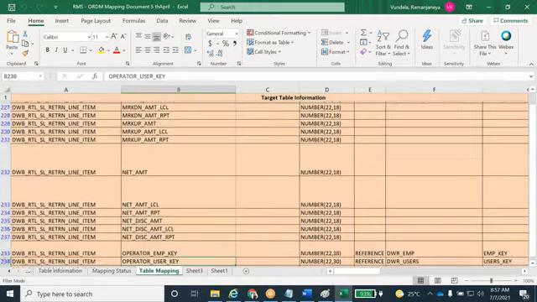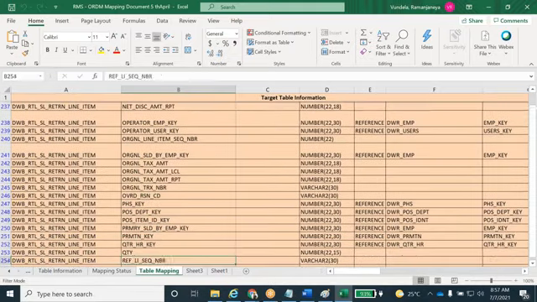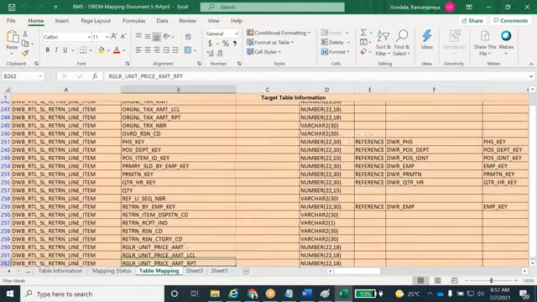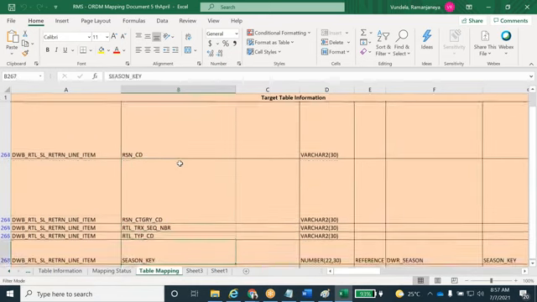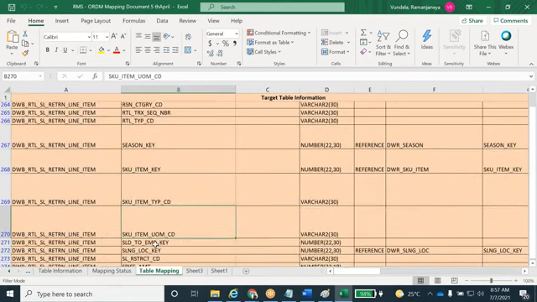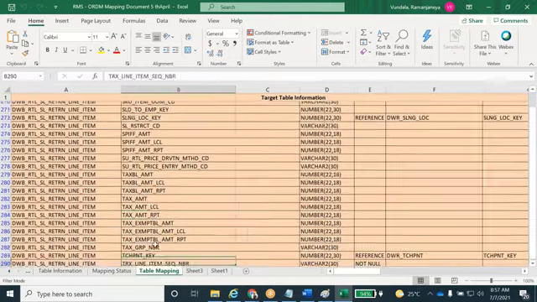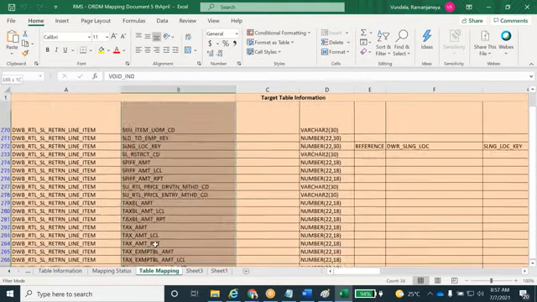I'll show you some other examples for the junk dimensions: RSN code, some code value. These kinds of columns are the fact table columns, guys. In one table, you can see how many columns there are. They are going to use this many columns in one table, so that's why I said the number of columns will increase in the table.